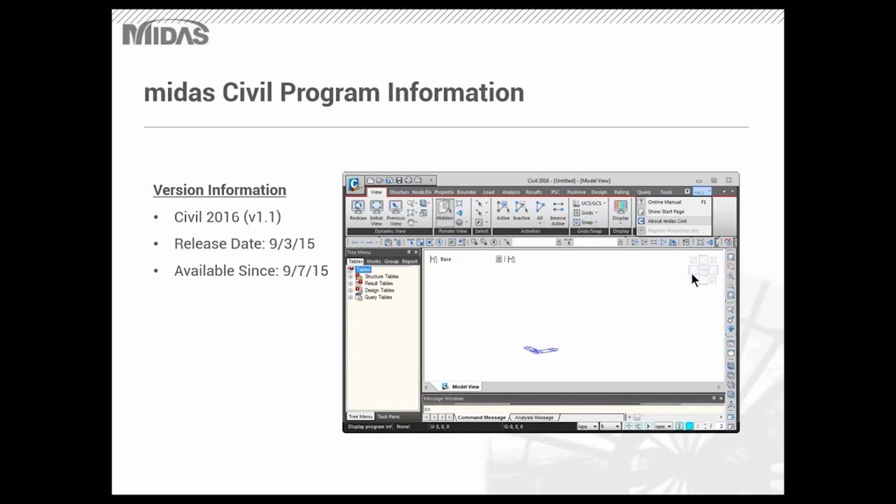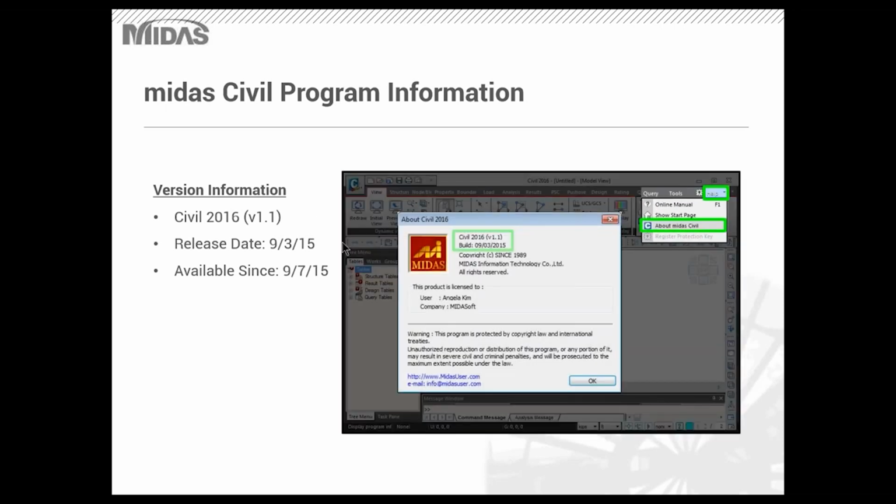In order to be fully able to do what we are doing today, you will need the latest version of the program, 2016 version 1.1. Those who have the blue interface, that's outdated. It's actually 2015. So you will need 2016.